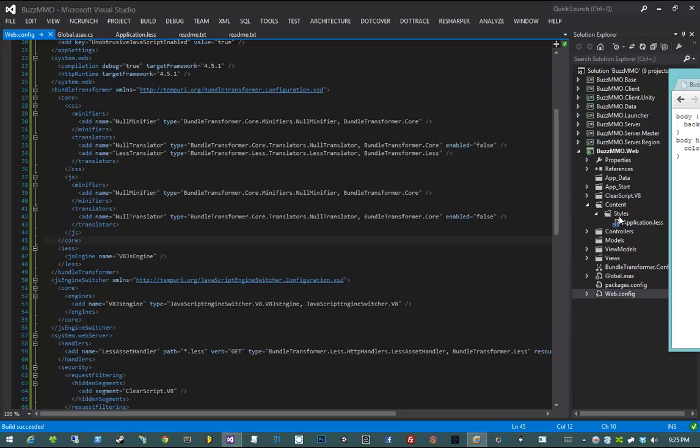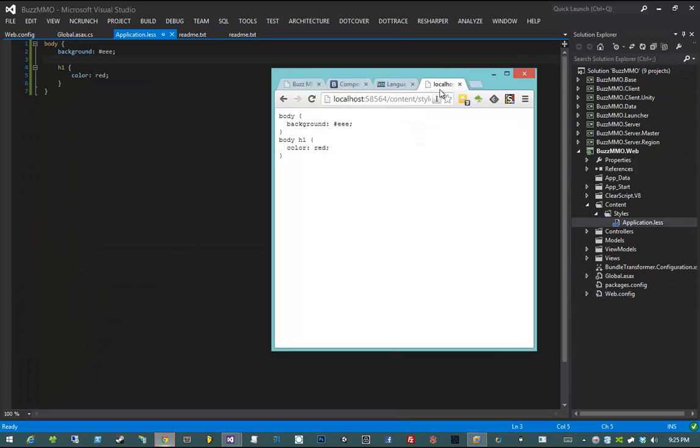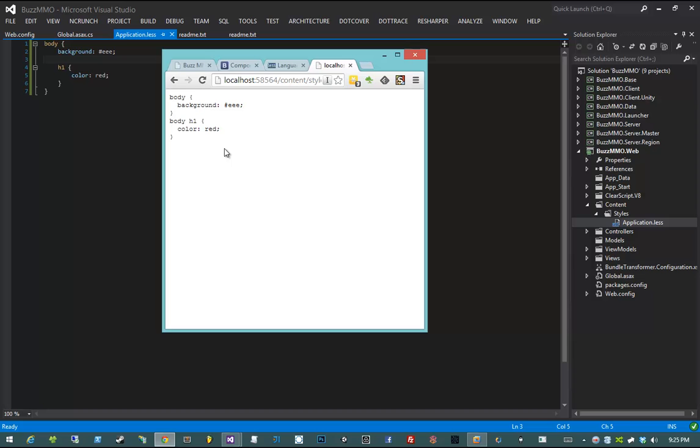So let's go ahead and jump into application.less and compare these two. On the left-hand side you see less, and on the right-hand side you see CSS. Note that CSS does not support nested elements like less does, and when we compile the less into the corresponding CSS, it unnests the elements for us. So that's really cool. So we have now verified that less is indeed working.